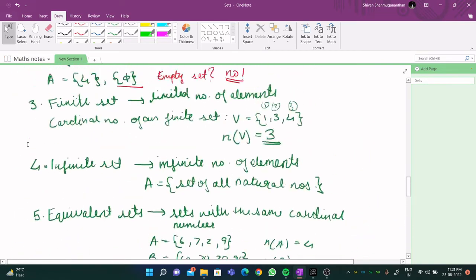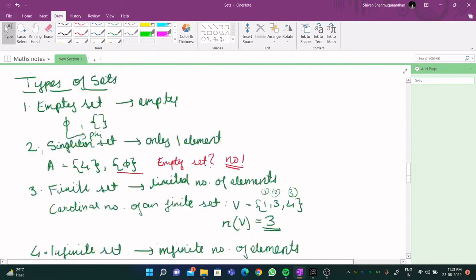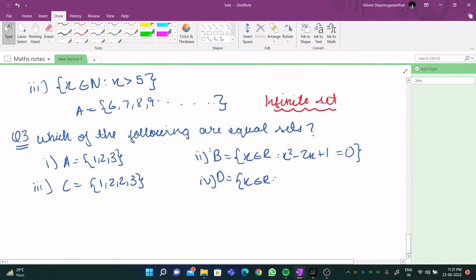We'll quickly revise the points we did here. N means natural numbers, Z means integers, Z plus is positive, Q is rational, Q plus is positive, R is real, R plus is positive real. Fact. So this, in fact, is real numbers.